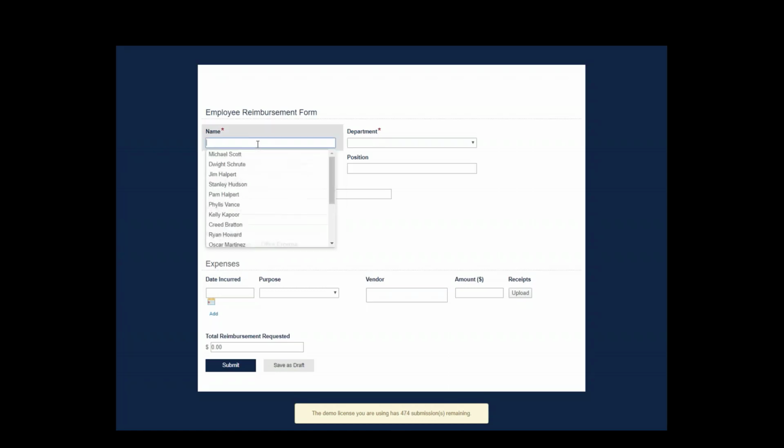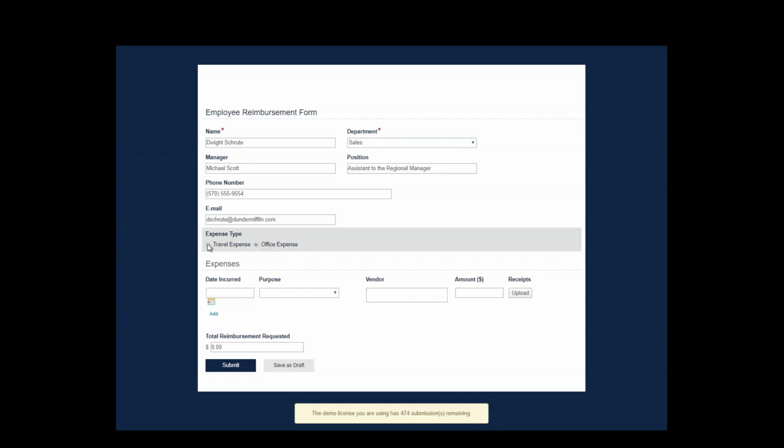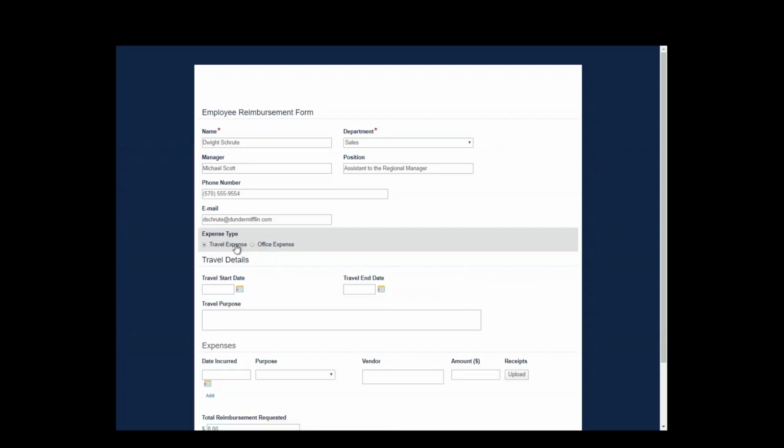It's going to ask for some basic information like employee name, their department, manager, position. As you can see, I have this linked up to an external table, so everything will be automatically filled in when I select the name. So know that that is also a possibility. There is the ability for us to link to external tables, so these can be more or less filled out on their own. Expense type, is it an office expense or is it a travel expense? Notice when I select travel, it's going to ask me for start and end dates.